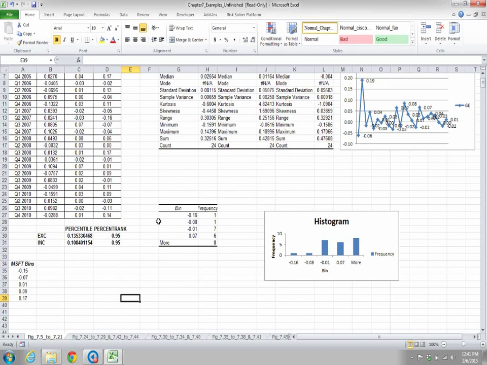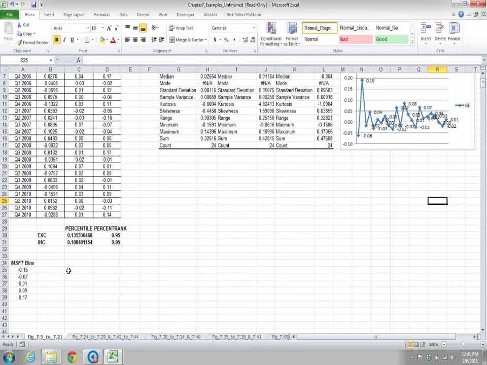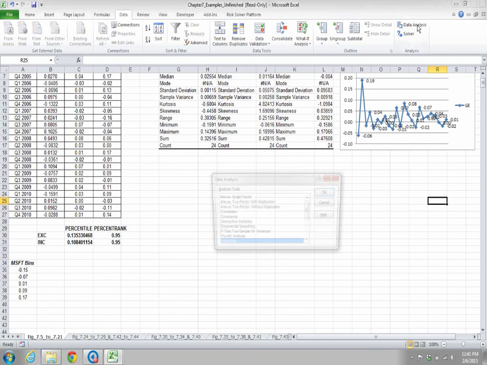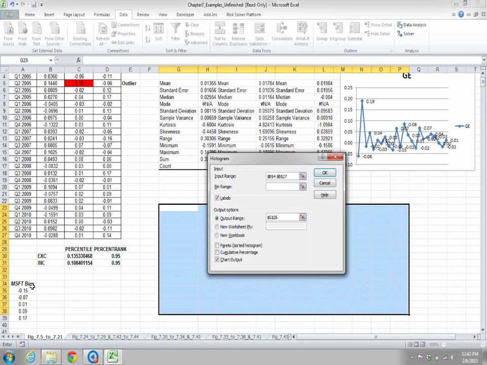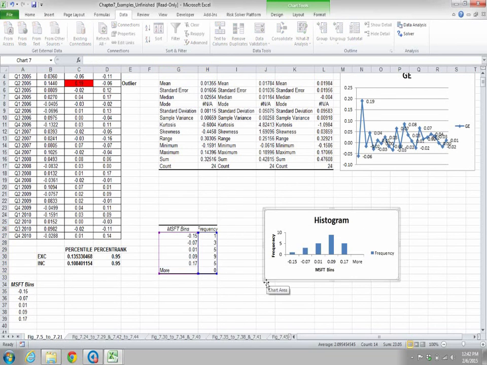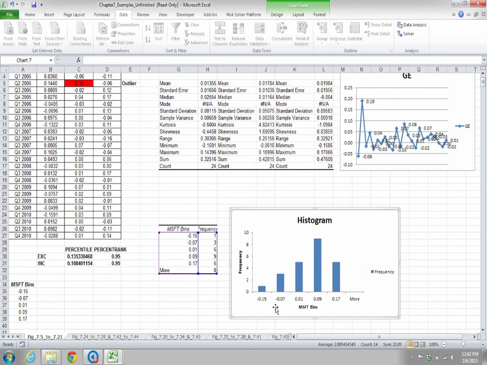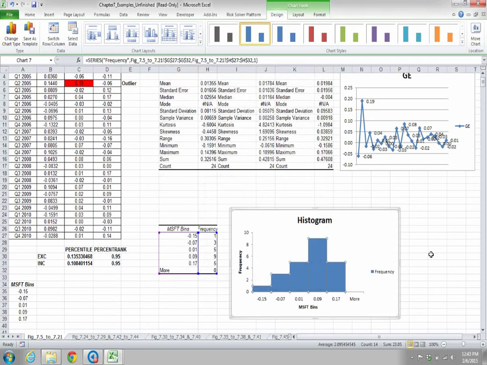So what we can do is we can delete this, and then we can go under data analysis, histogram, click OK. So you will select this and click OK. So for the selected bin ranges, histogram will be generated. Now if you don't want space between the bars, you can double click on it and go for 0% for no gap and close, and this is your histogram.